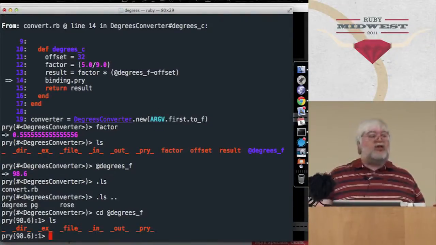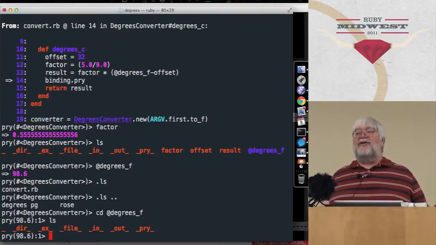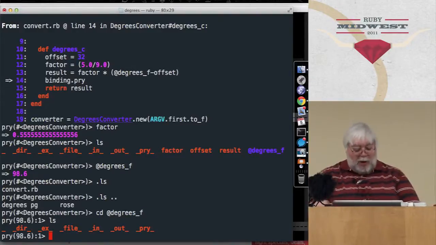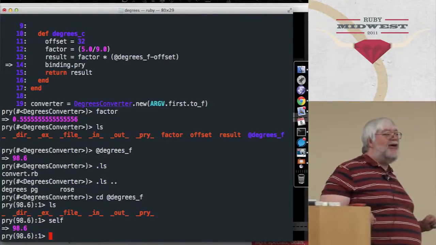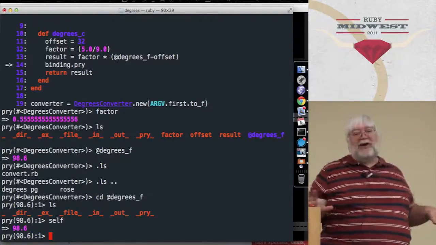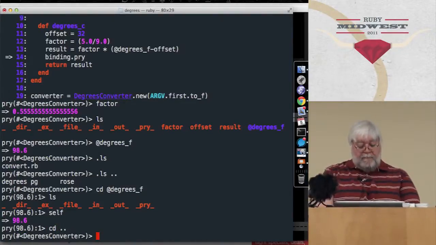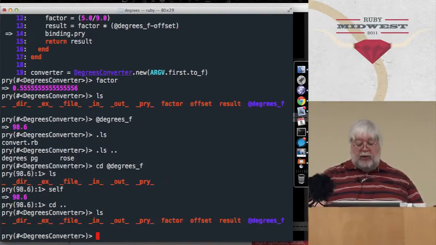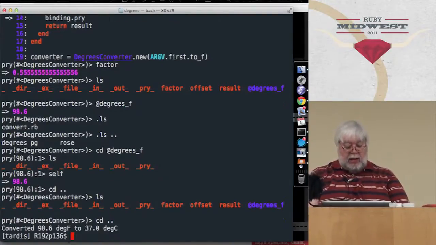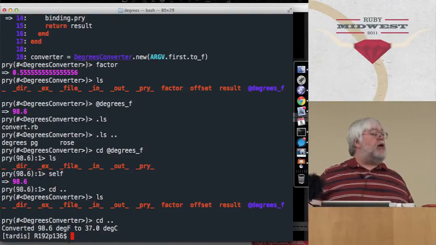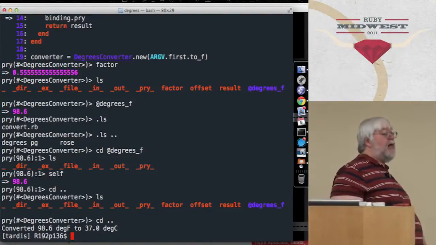And we realize there's not too much in degrees. You know, what kind of object is degrees F? It's a floating point number. We are inside a floating point number within pry. Is that cool? A little weird, okay. To get out of an object, you can cd up. Okay, and now we're back at the outer edge of it. We can cd up again, and that takes us out of the entire program. So you can move around, you can look at objects, you can examine them.